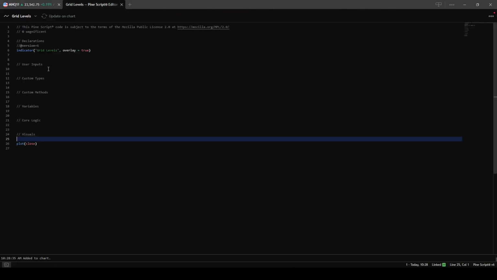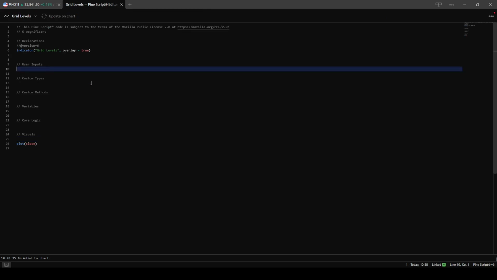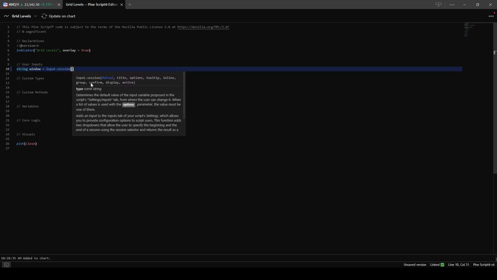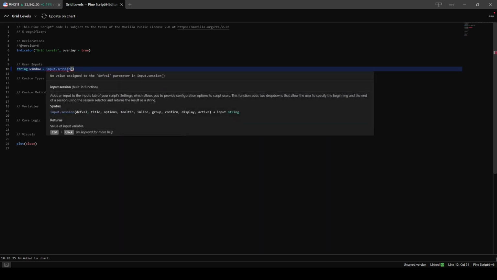So we'll start up here with a user input, and what we're going to need to specify is a time, right? A session is what pinescript calls it. So this is saved as a string, and we're going to call this the window, the trading window, right? Windows open and they close, and they can do this every day. So I like to use the term window to refer to this time. So we're going to put input and session, and you'll notice here, right, that session is a string.